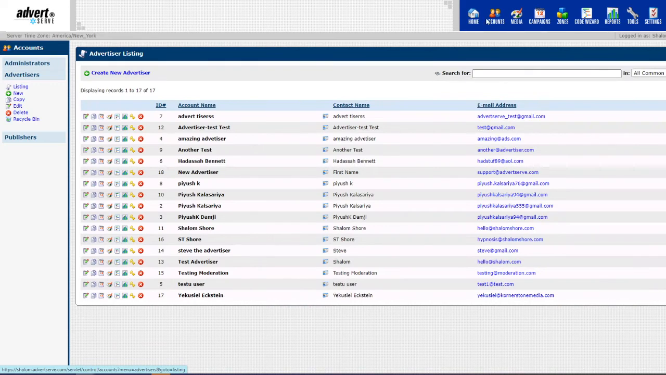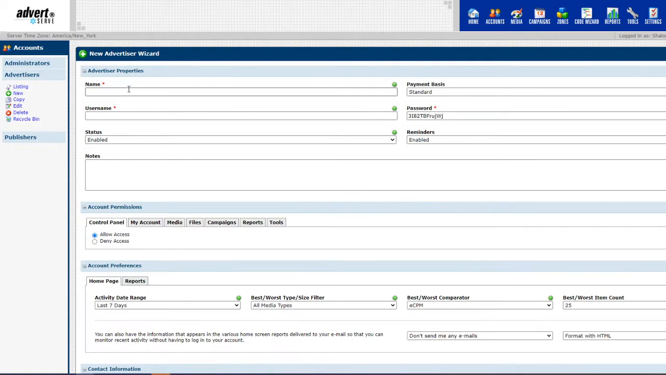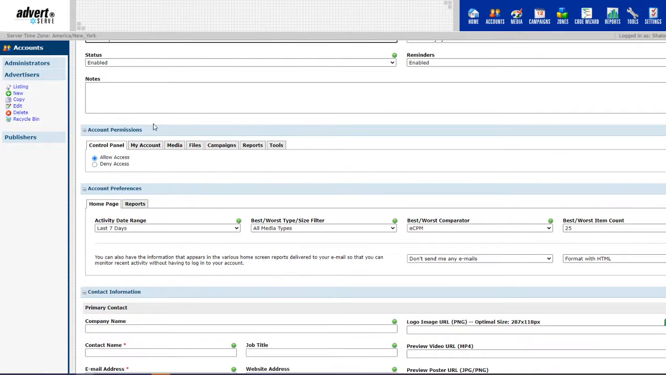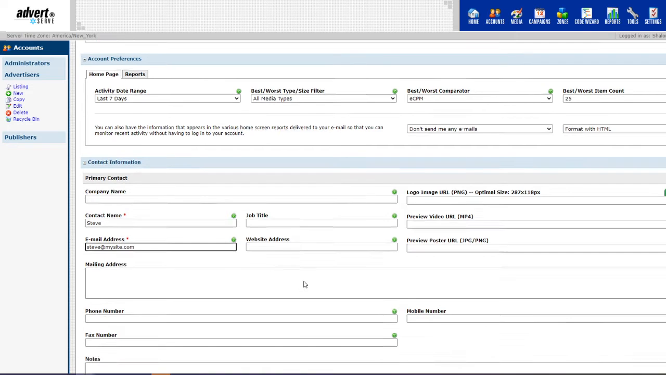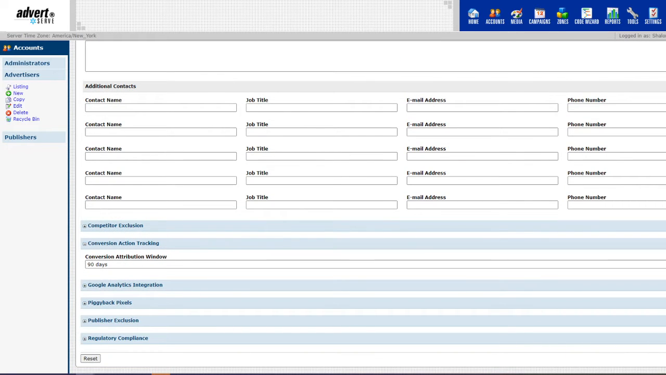You start with an account for your advertisers, and assuming they don't have an account with you already, you go create new advertiser. You give the advertiser a name, so my favorite advertiser. You give them a username, favorite one, and this username, by the way, they can use in the future to log in themselves and actually make certain modifications. You can control what type of permissions they have when they log in. Then you need to just make sure that you have a contact name and some sort of email, steve@mysite.com, and that's the basics, you create the advertiser right there.